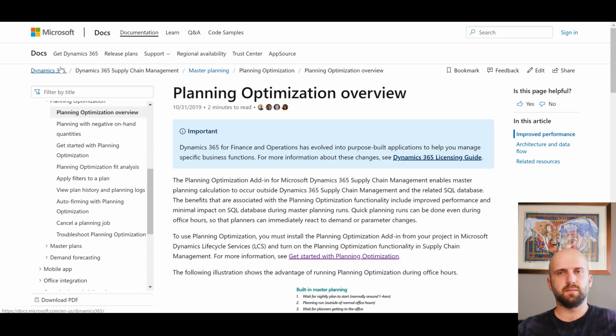In this episode, we will be talking about planning optimization. Planning optimization became available in Dynamics 365 for supply chain management recently, and that's a service that allows you to perform master planning calculations outside of your environment, outside of your database, improving performance and allowing you to run your master planning even during the regular office hours.